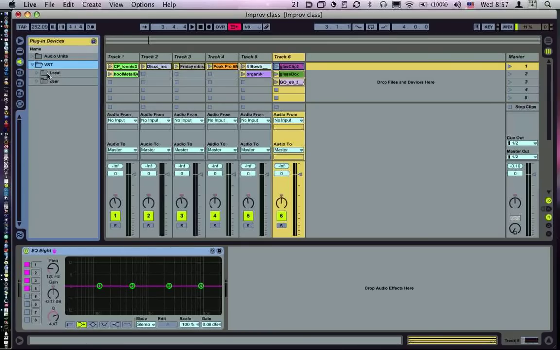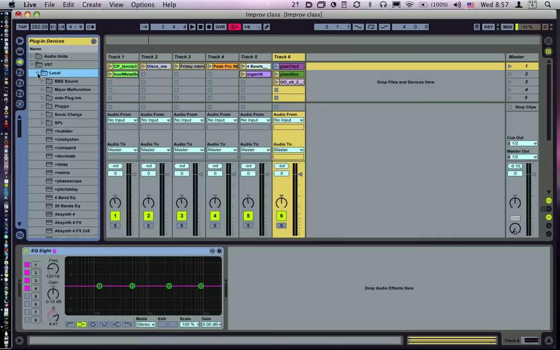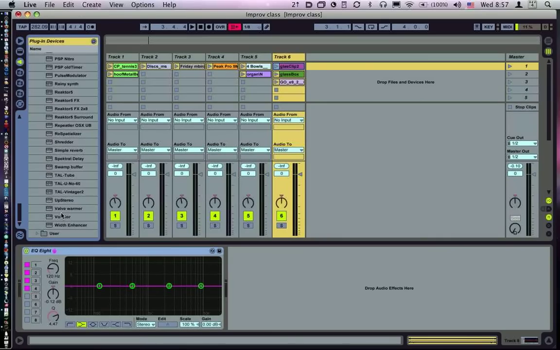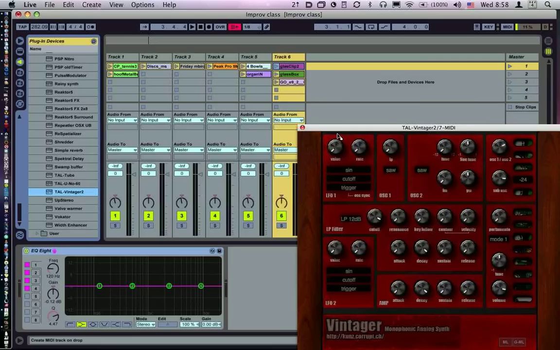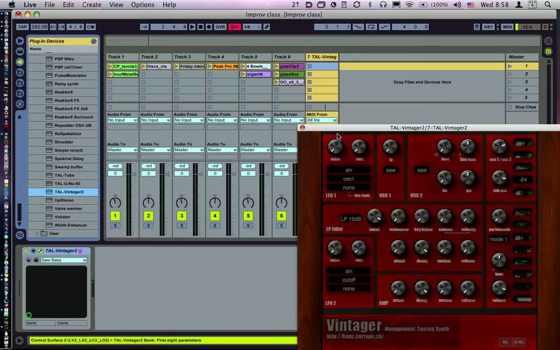So we're going to look for the Vintager in the local folder, and then we're going to find it. You can see the little icon here. These are all VSTs. So here's the TAL Vintager. You can either double click and it'll open a new MIDI channel, or you can click and drag, and here we go. It creates a MIDI channel, and it opens the instrument's GUI, the graphic user interface.